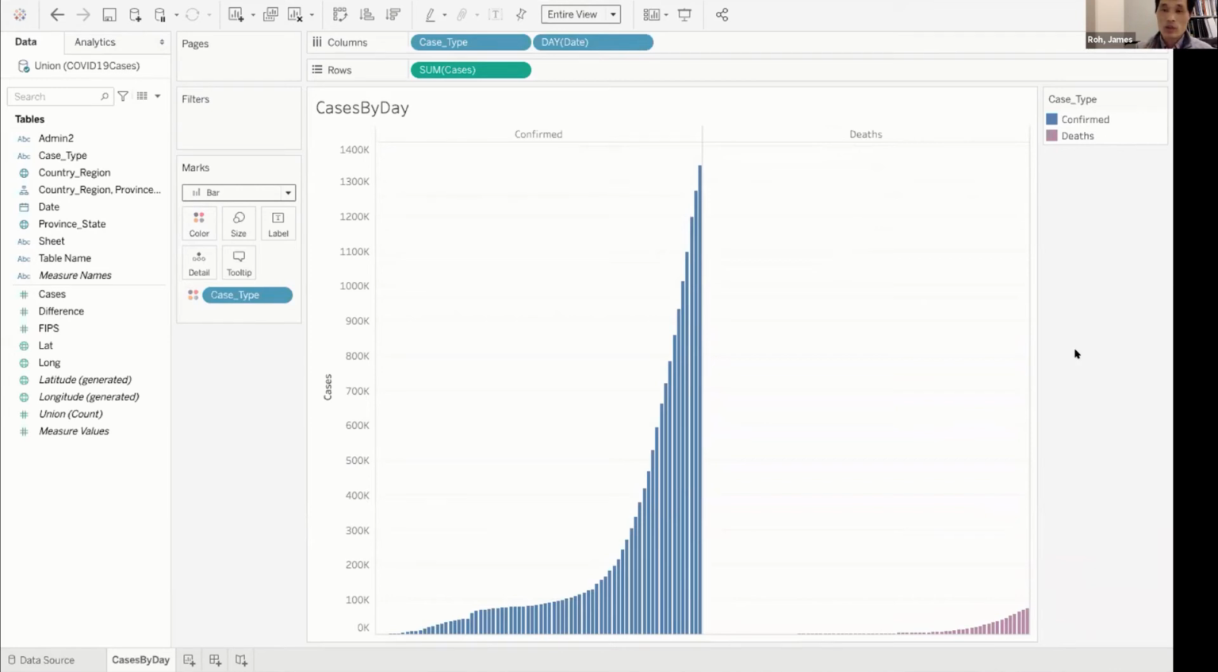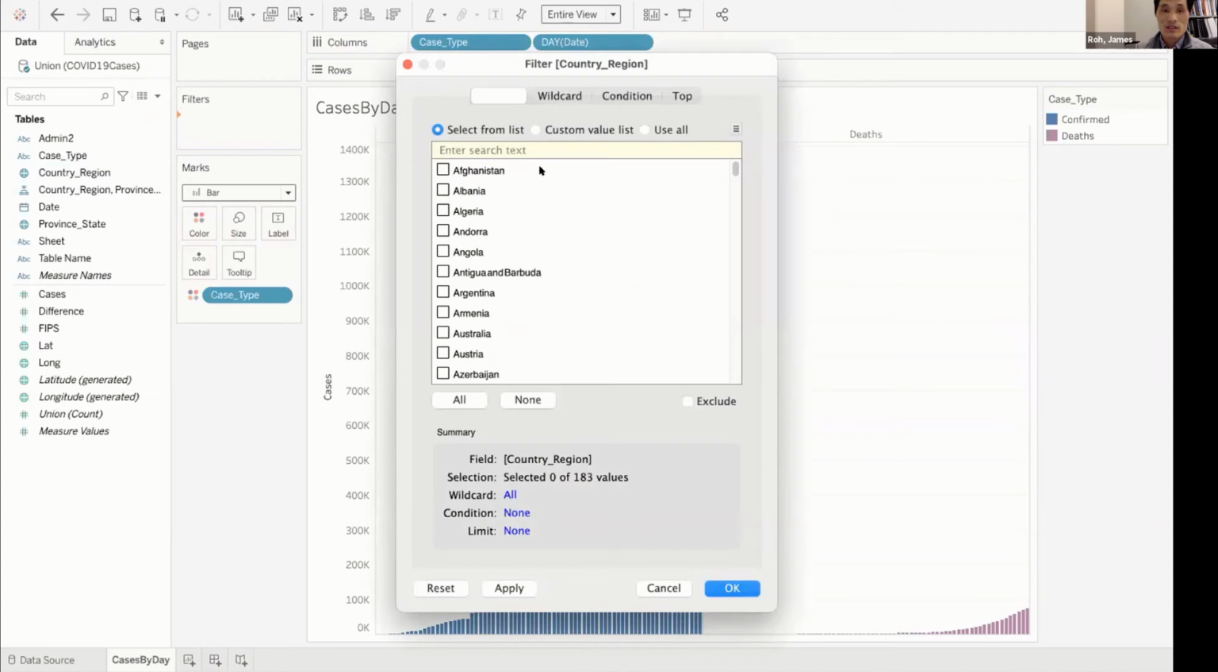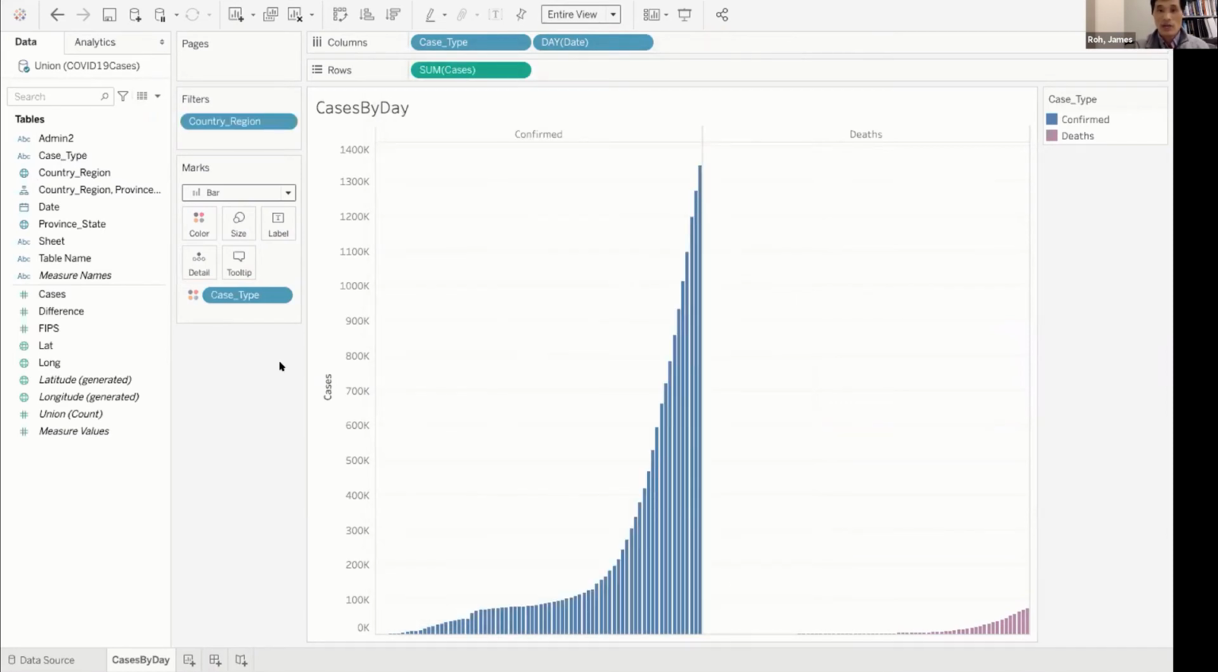This time we want to add the countries. So let us add country region. Here's country region. I'm going to add it to the filters. And I want to include all of them. So I clicked on all and click on OK. Now I have that there.